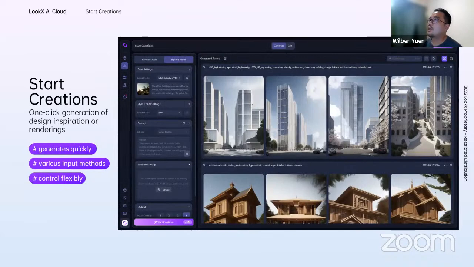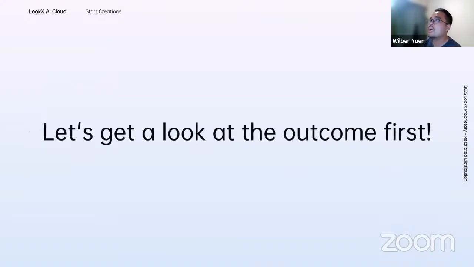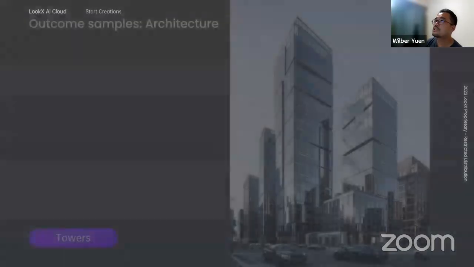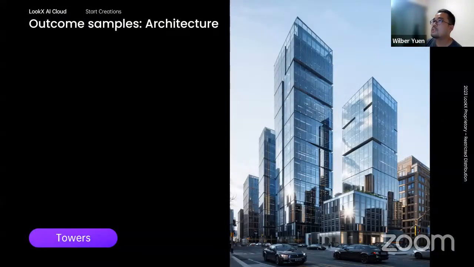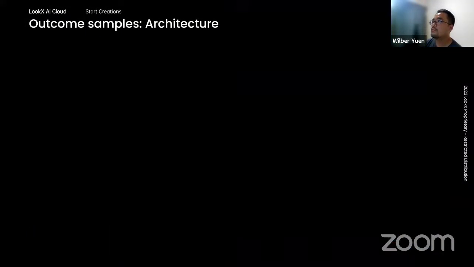And so this is our main feature, the Start Creation interface. The first thing is really quick generation speed, and it also supports different kinds of input, and it has a flexible way of usage. Let's take a look at some of the good outcomes first. This is a tower. We can do it really well.